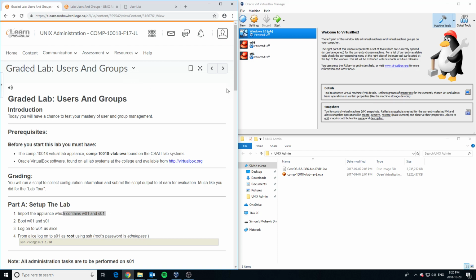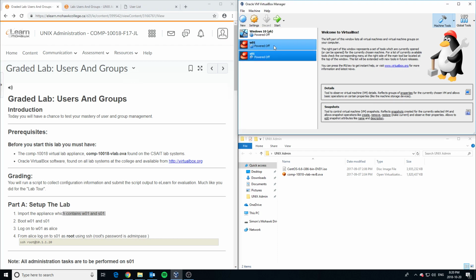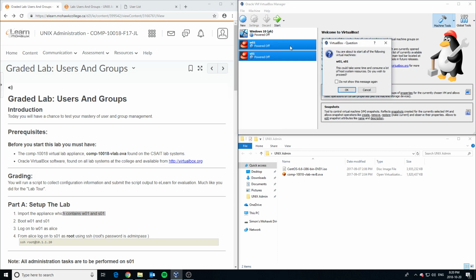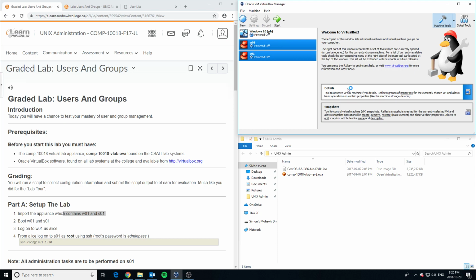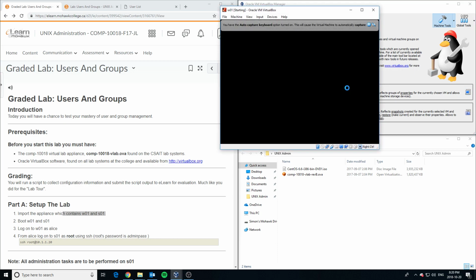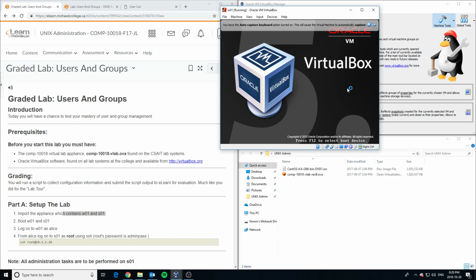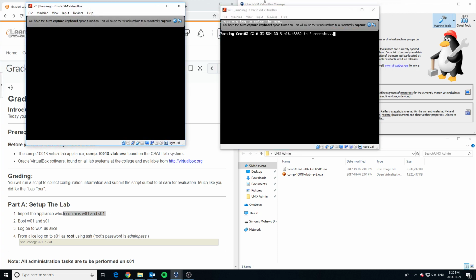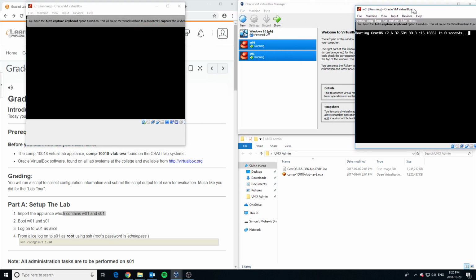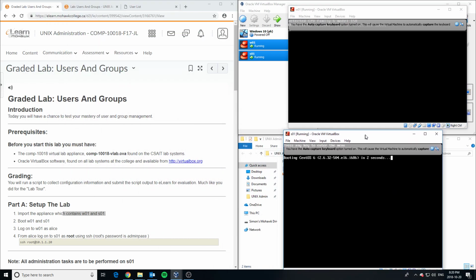So now that we have our virtual machines in VirtualBox, we can load them up. So I'm going to start both of them at the same time. I've got a beefy computer so it can handle it, but if your computer isn't great, then just do one at a time just so that your machine doesn't get really slow, okay? And we'll bring this guy over here and bring S01 over here.